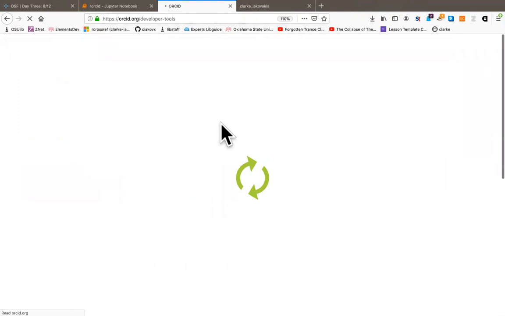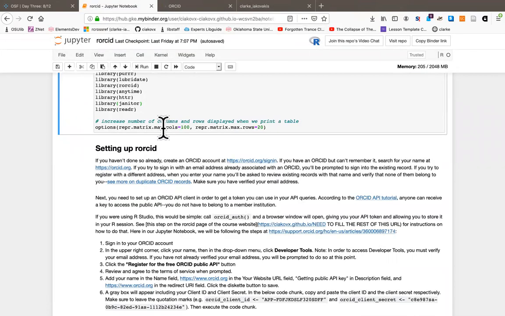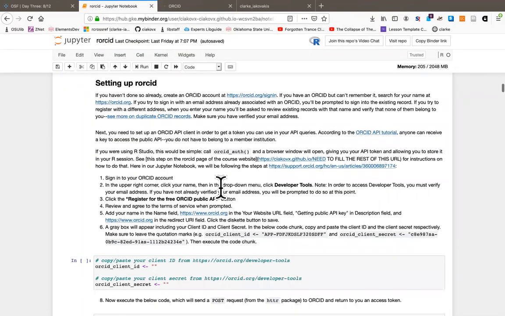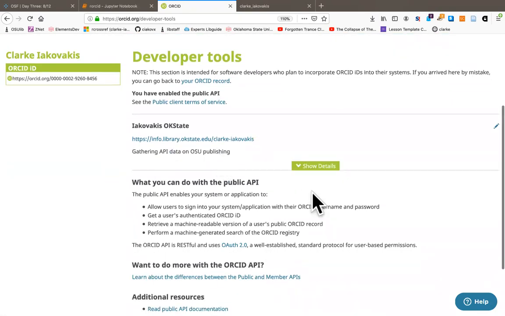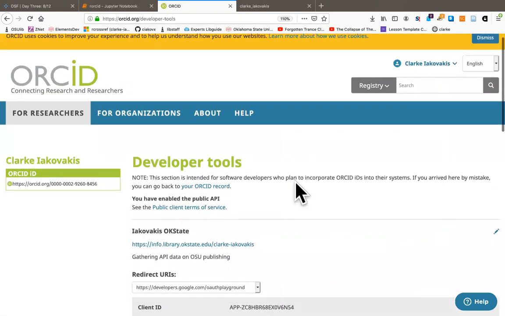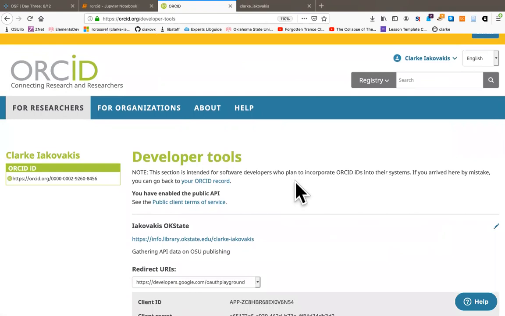And then you need to follow the steps that I laid out here, where you must first verify your email address. Then you're going to click on the button that says register for the free ORCID public API, agree to those terms of service. And then you're going to be here. I don't want to scroll down too far because I don't want to show you my details. This is the farthest I can go right now.